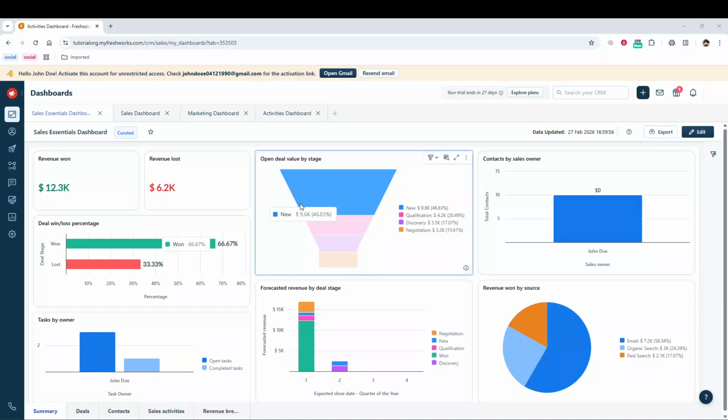In today's video, I am going to teach you how to add a new form on Freshsales CRM. To begin, make sure you are logged into your Freshsales CRM account and you are on the main dashboard.